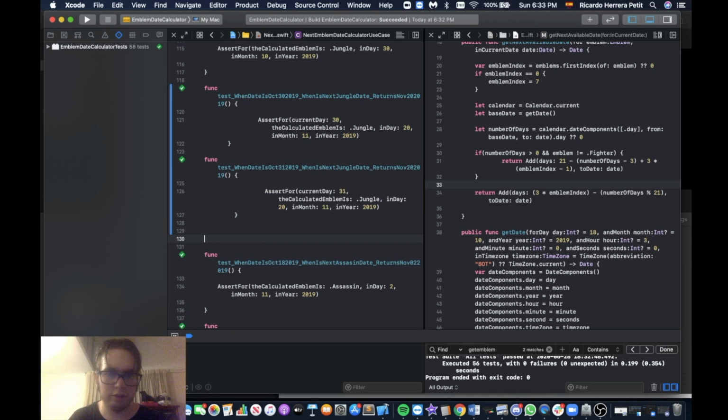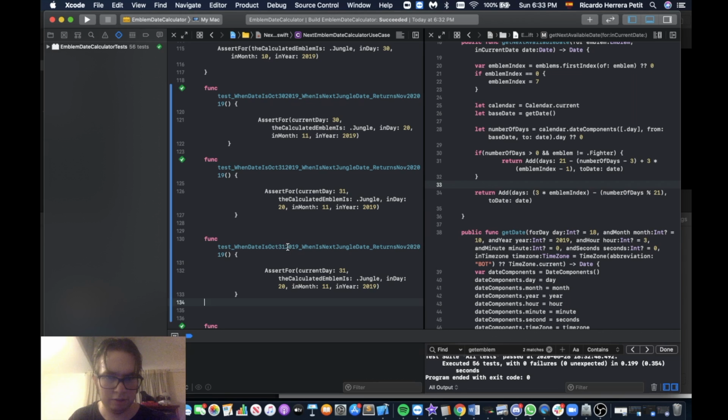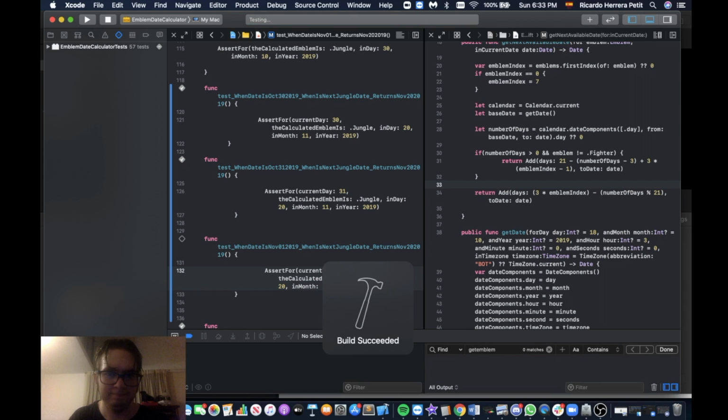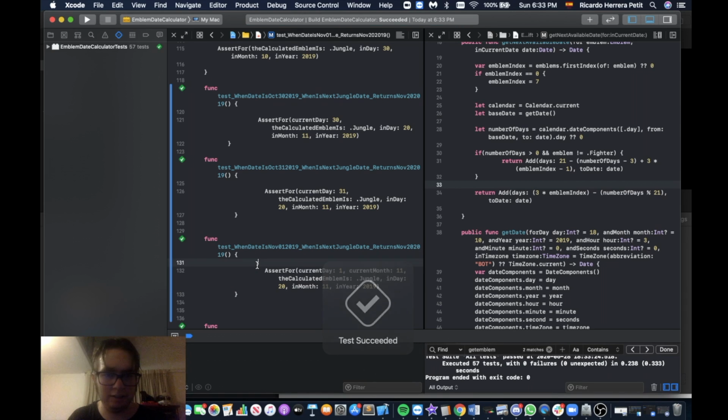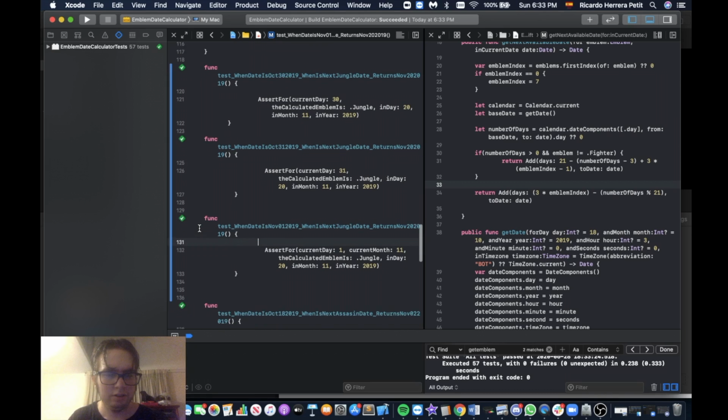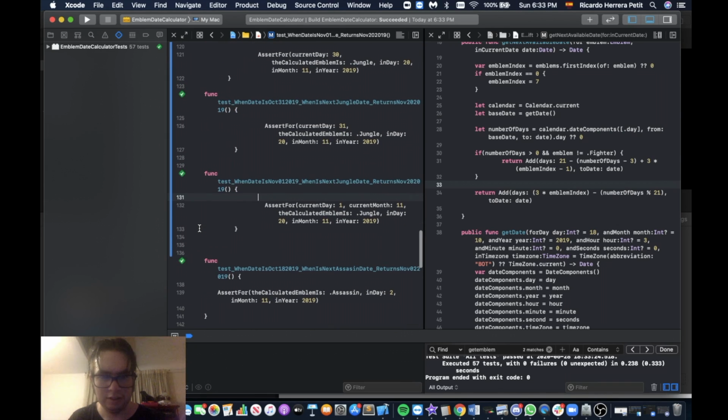For this to work as expected, when date is November 01, 2019. So I'm going to say 1, and current month is 11, Command U. Current month, comma, Command U. So the test is passing also for this one. When date is November 1, 2019, next jungle date returns November 10, 2019. Okay. So we are there for the jungle.